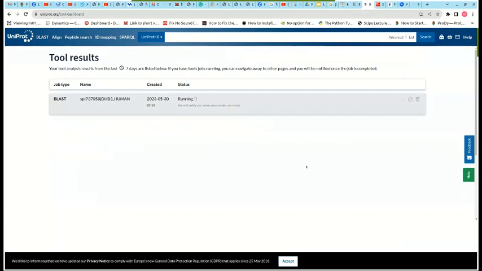So blast is running, we'll just give it time. And for this one, you don't need to input your email. It's going to give you the results from here.